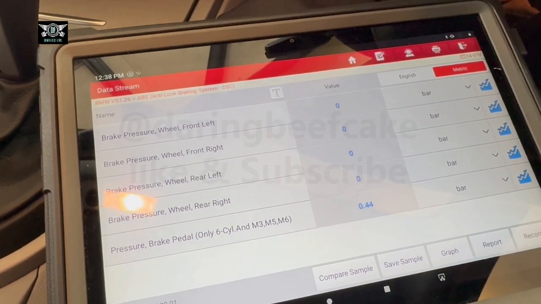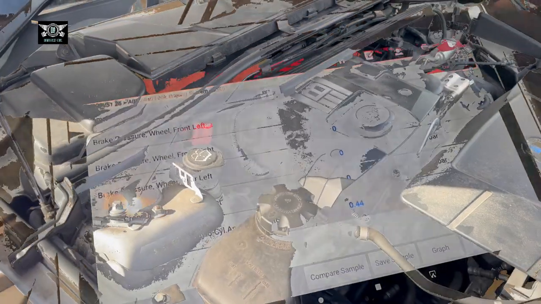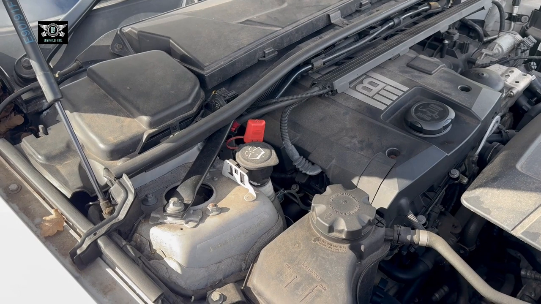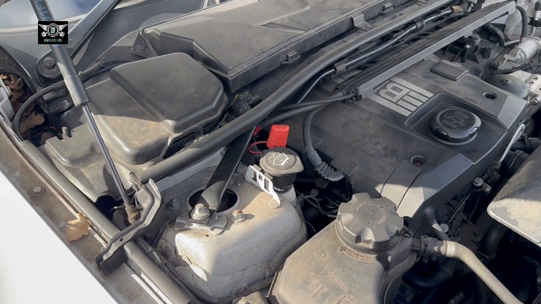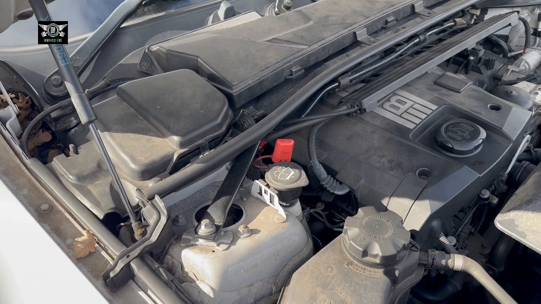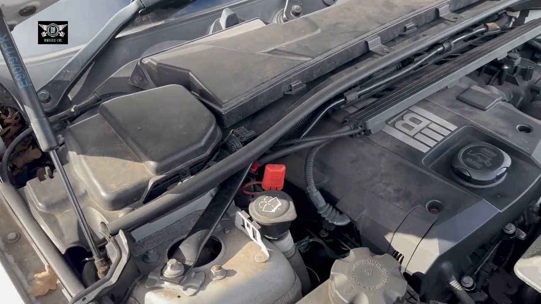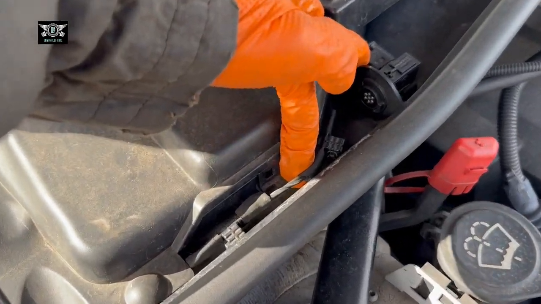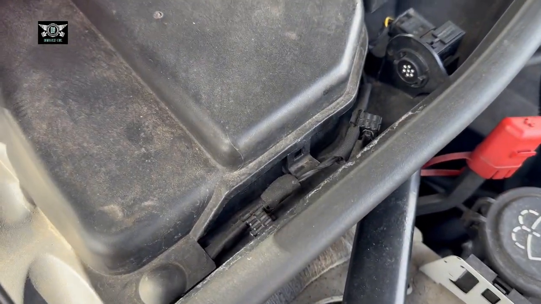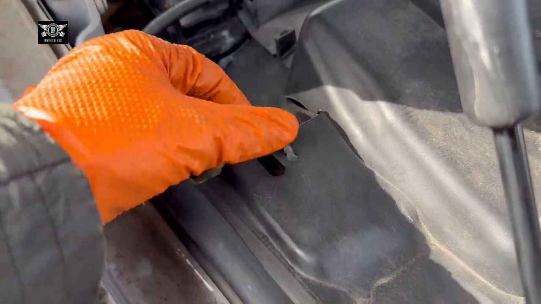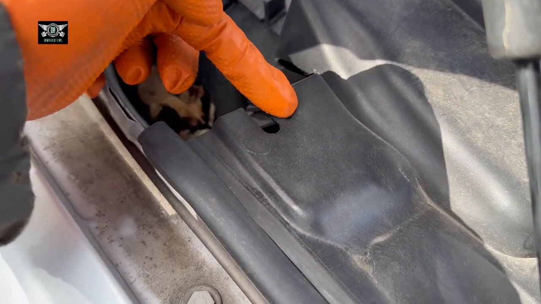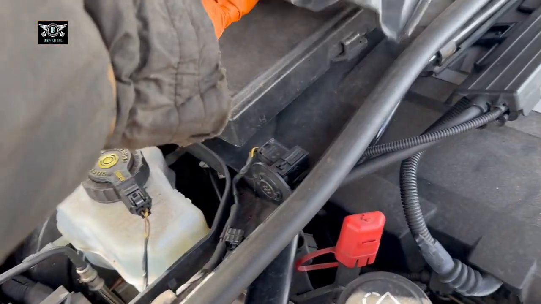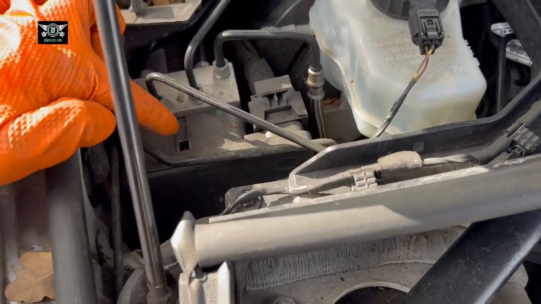So let's have a look at that unit. Okay, let's go ahead and remove this ABS unit. Obviously this video will only exist if I am successful in solving this problem. So right, if you open your bonnet and you go to the left here, you have this cover. You need to lift these little clips on the sides. There's one there and one here. And also you need to move this little rubber out of the way, because it's gonna be hooked on that. And then you can get this plastic cover out. And that's where our ABS unit is.